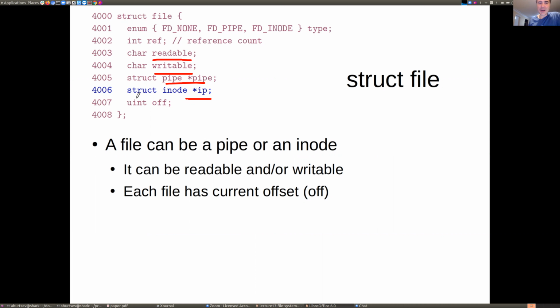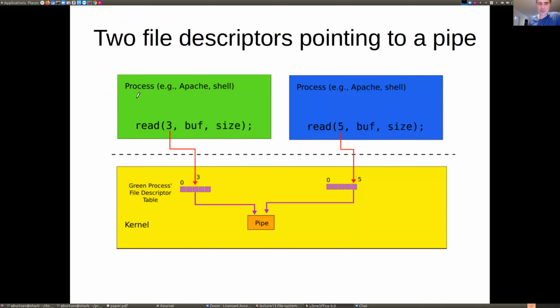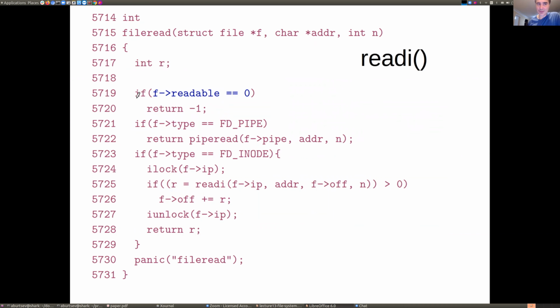So when it points to the inode, right? Essentially, as I was saying, this is how the file read function is implemented. If you're doing a read and the readable flag is 0, then you return -1. If the file type is a pipe, you do a pipe read function, and it's a different function, right? We looked at it when we were doing synchronization, if you remember, right?